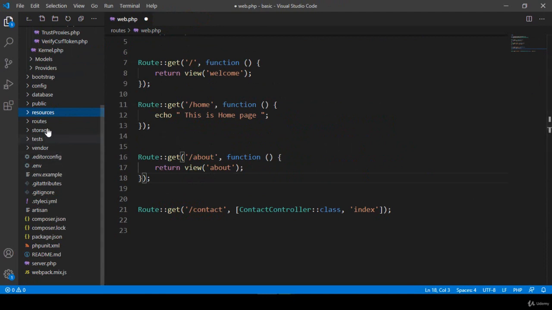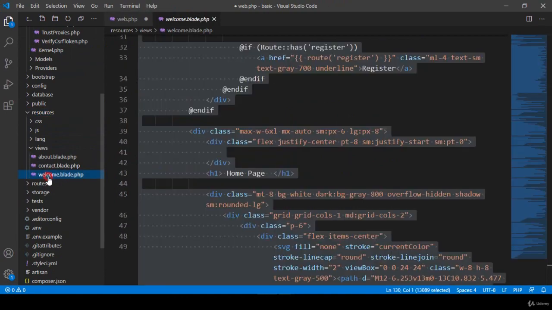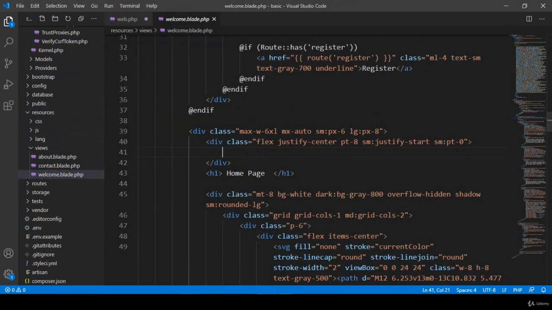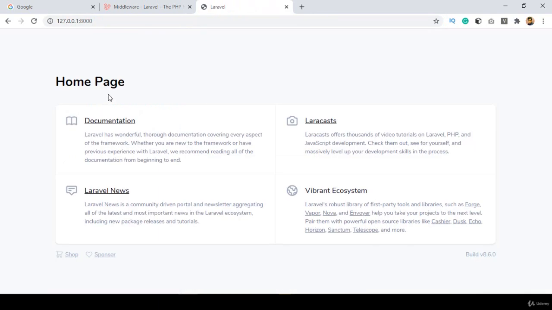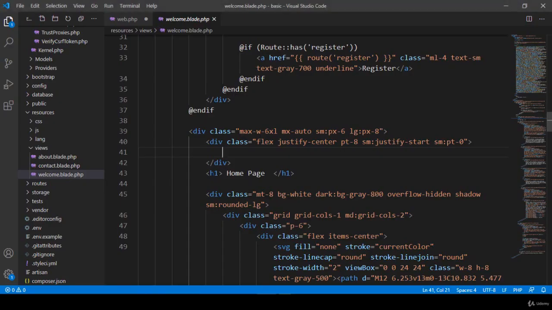If you go to our view page, that means in our resources, into the view, there is a welcome page, right? That is our home directory. If you open it, that is our home. So here I want to put some menu links, for education purposes, on our home page.